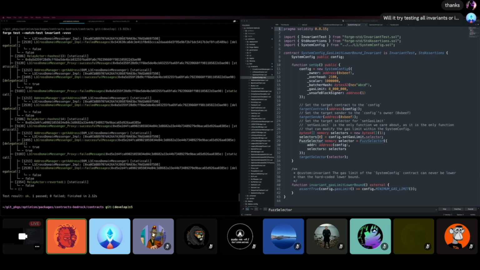Anyone have any, will it try testing all invariants or will it stop once some invariant failed? That is configurable. And I don't remember the configuration name off the top of my head, but I believe for a particular test, if it fails, it may always end that test, but it won't end the entire test suite. But again, it might be configurable. I just don't remember off the top of my head. Does anyone have any questions on the invariant test? Cool.